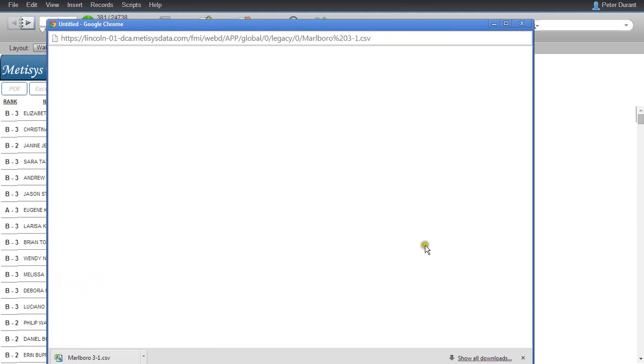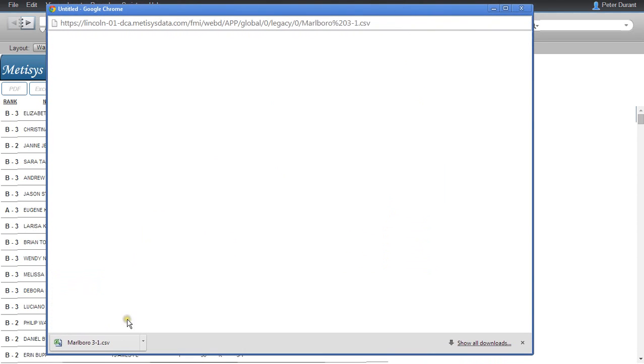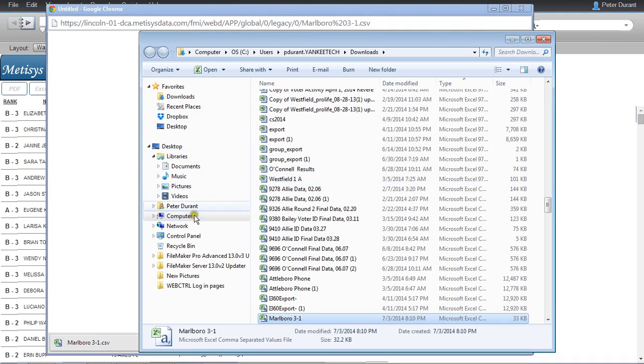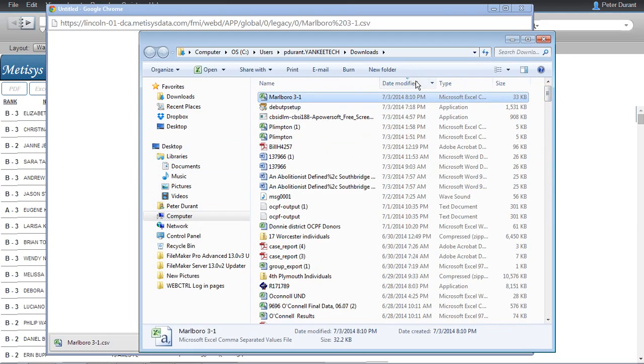Now, in Google Chrome here, what's happening is it gives me another page, and it actually downloads it to my download folder. In fact, you'll see that it's been saved there, and if I click on the drop down, I can say show in folder, and it is in my downloads section. And let's see if we go all the way up to the top. There it is, Marlboro 3. And then I can open it up with Excel.